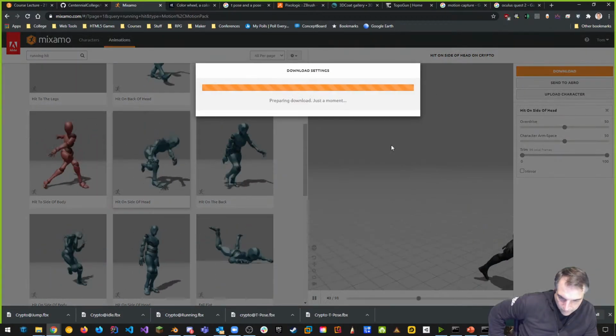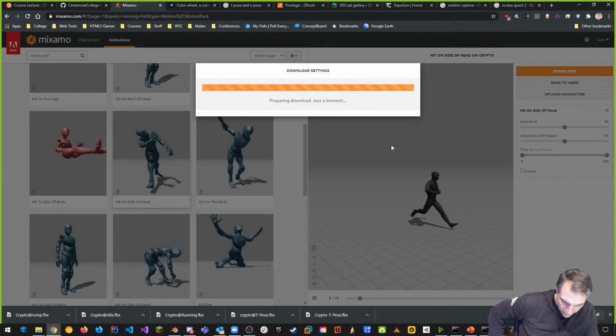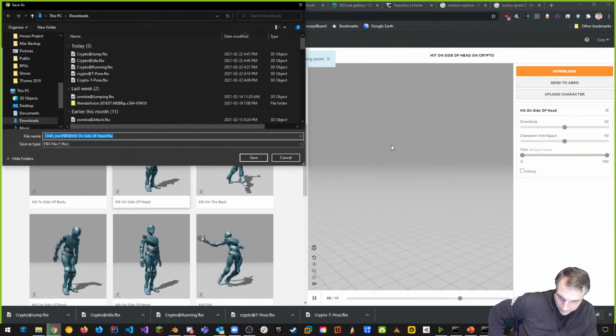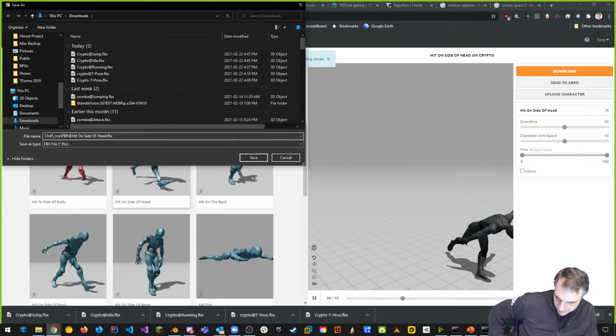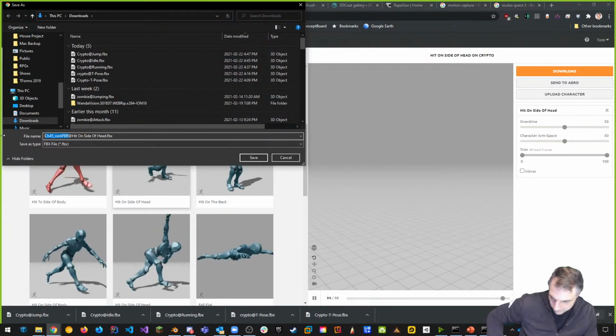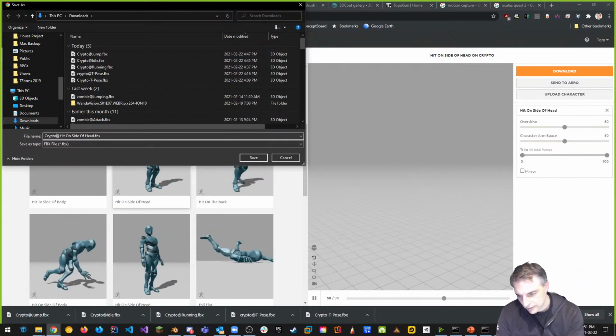Okay, and we'll say running hit, or just hit, we'll just say hit, because the only time he can get hit is when he's running. Chances are he's going to be running a lot. All right, so we'll say crypto hit.